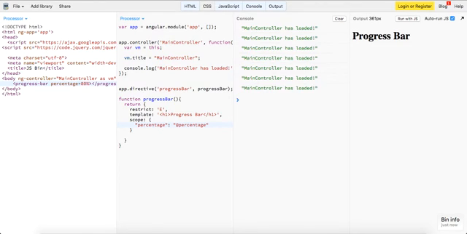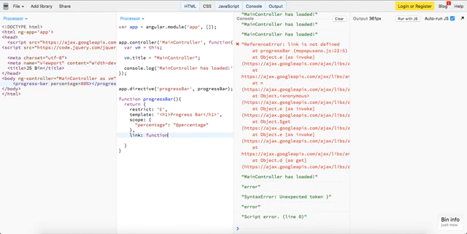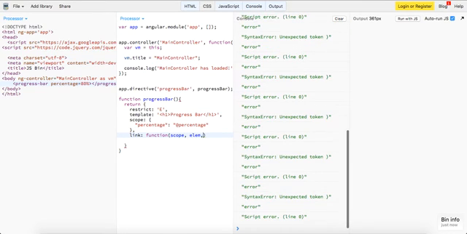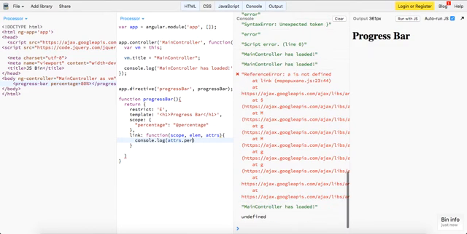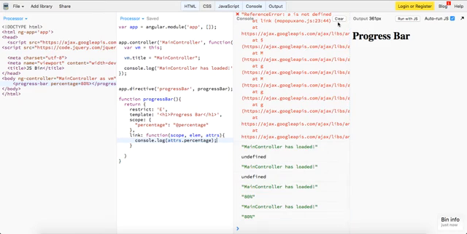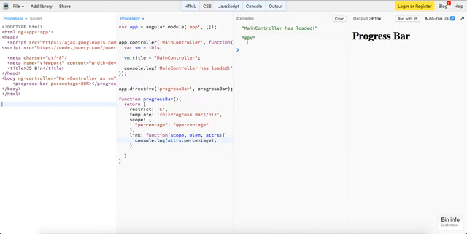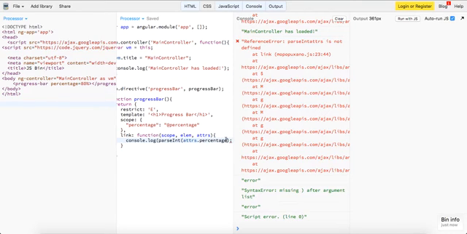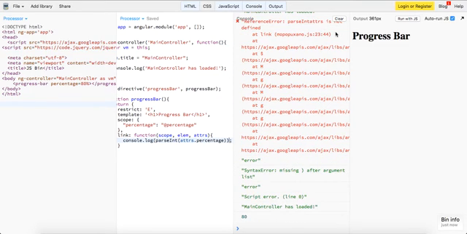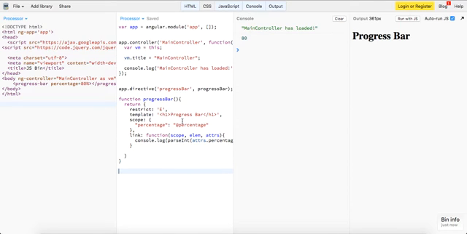Set it to 80%. So the way we look at this, we create what's called a linking function, which is going to give us access to the scope, the elements, and the attributes. And I just want to console.log out the attributes.percentage and see what we're actually getting. Cool, we're getting 80%. Let me just parseInt on this, and parseInt 80. Cool. So we're getting 80, and that's good and all, but what do we want to actually do with this?